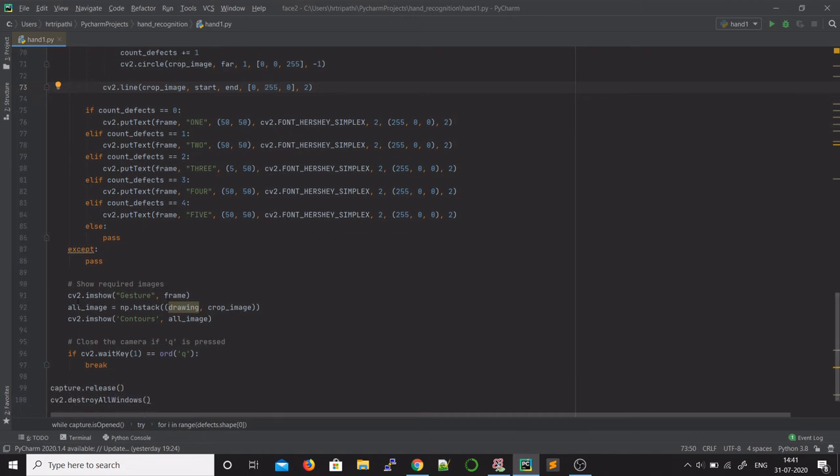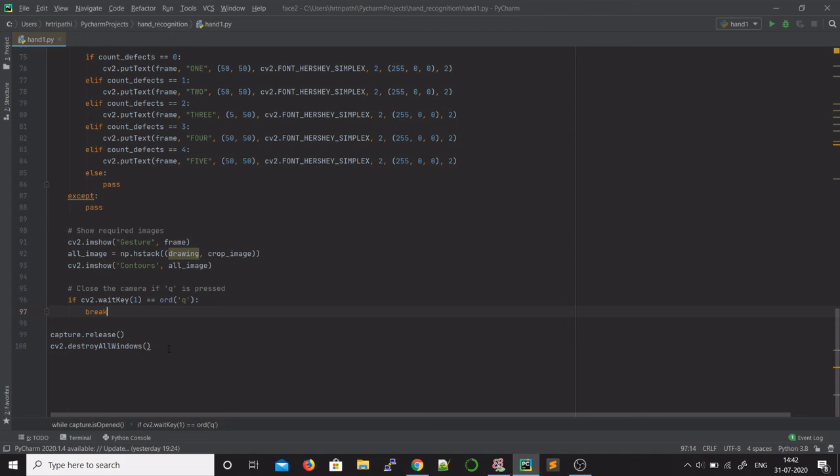Okay, so next up we're going to be displaying all our outputs by using the cv2.imshow function. First we use cv2.imshow with gesture and frame, and we show our frame. Next we horizontally stack our drawing, which was our black background, and our cropped image, and we show that as contours. And this is just used to break our program. So if Q is pressed, and it will see if the Unicode value of Q is equal to cv2.waitKey, and if that happens, you will break out of your program. And last but not the least, we release our captures and we destroy our windows. All right, so we're done with our program.